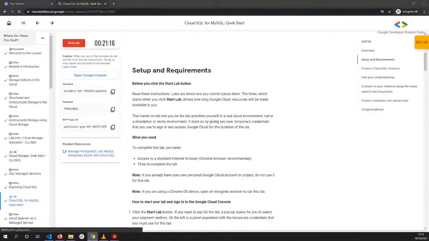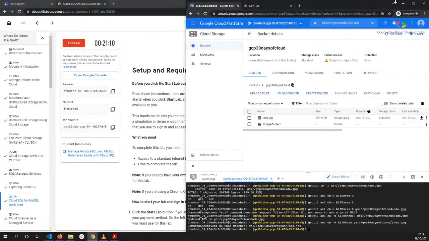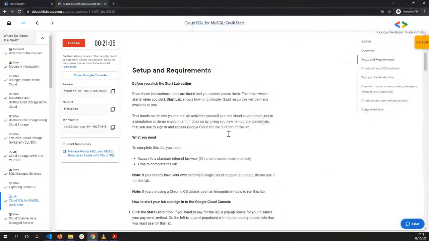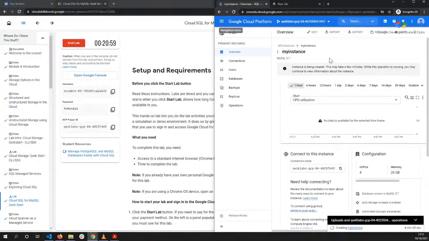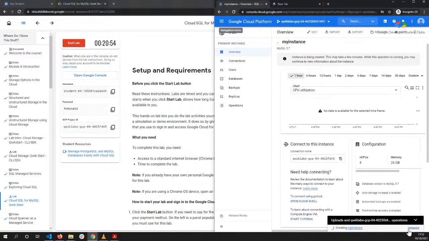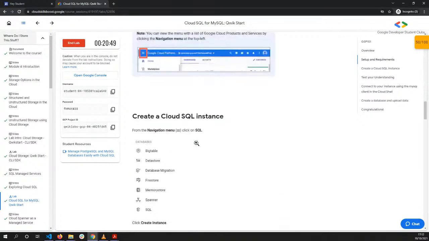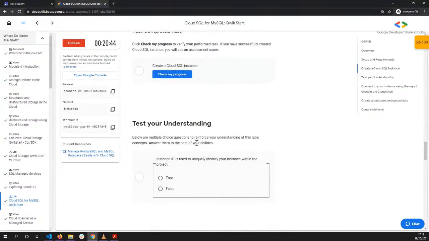So let me check if the instance has been created or not. This was the previous lab that we did. Let's leave this. It's still loading and still says 4 minutes. Maybe I can just go through the lab itself to give you an idea of the lab.